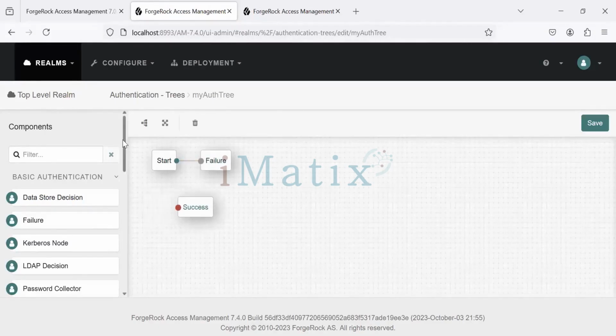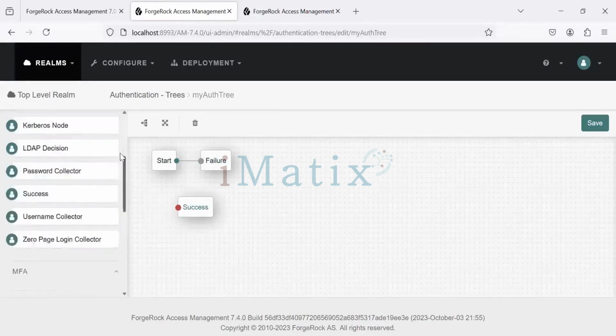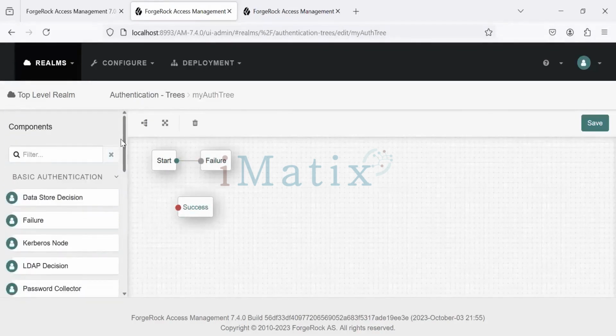And we have some different nodes over here. I'll describe some of them; I can't describe all of them. You can read about all of them in the ForgeRock guide. I'll show you the trees I will create for normal authentication and for multi-factor authentication.